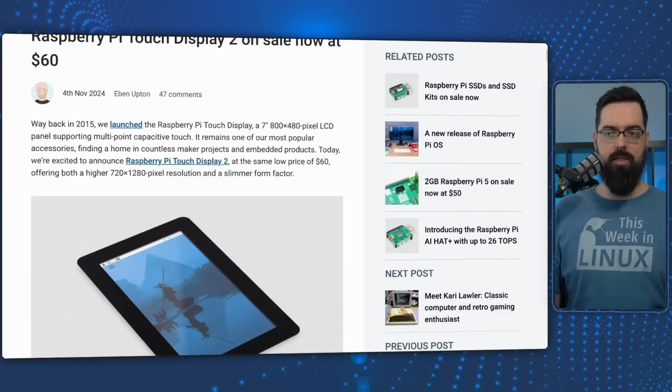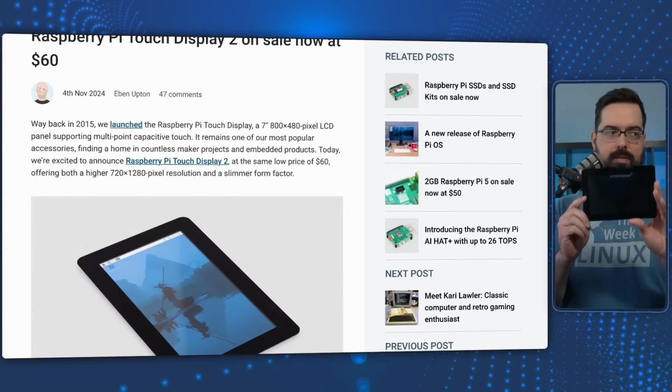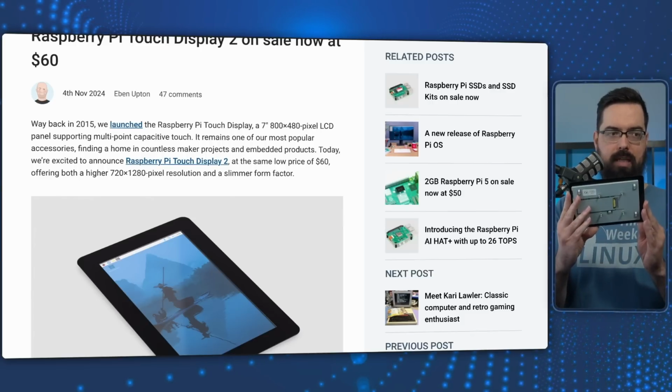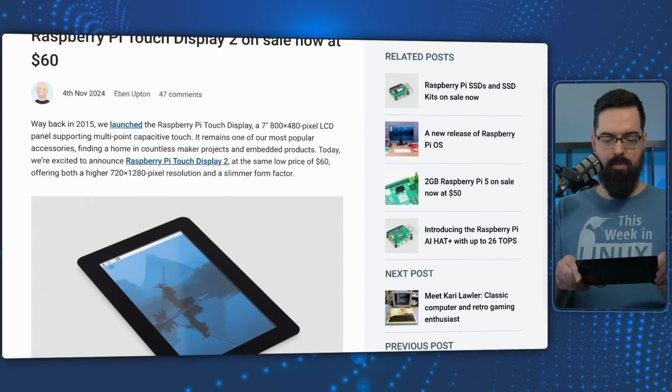So overall, it's improved. And also, I like to point out, they sent me one. It's pretty cool. I haven't had a lot of time with it, but I have been playing with it, and it is pretty cool.